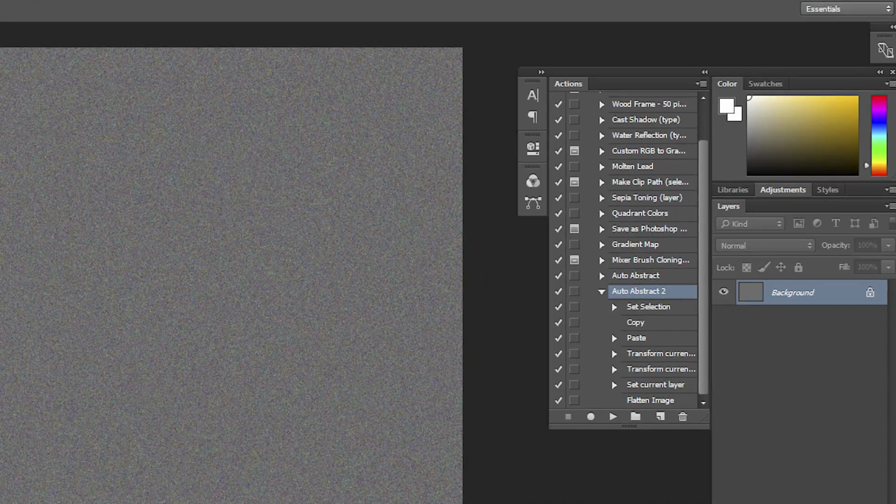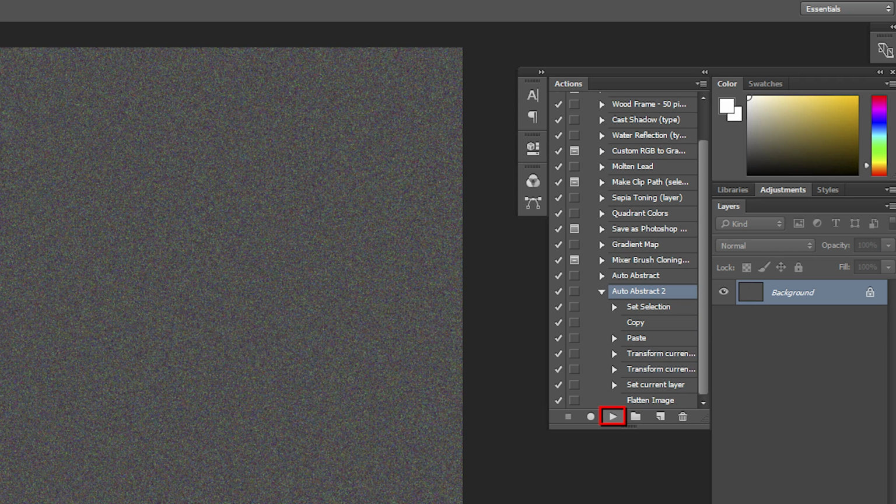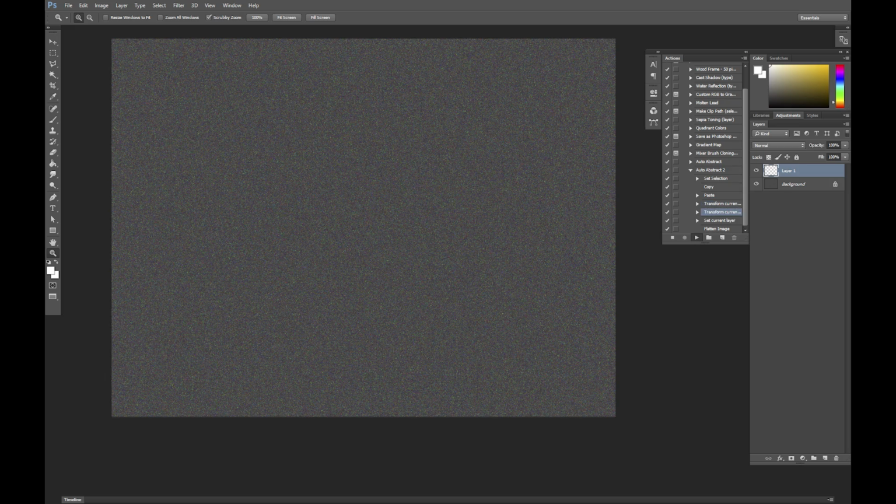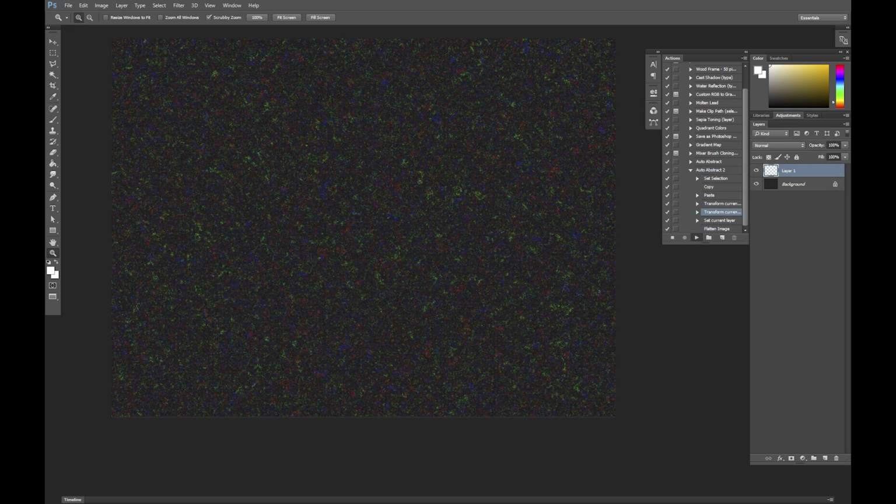So you can see in the Actions panel, there's a new action called Auto Abstract 2. It lists all the steps that we did: set selection, copy, paste, transform, set the blend mode, and flatten. So now if we click this play button, it's going to repeat all of those steps each time we click the play button. So let's click that again, and just keep clicking the play button and see what happens. It starts to build up patterns and colors.